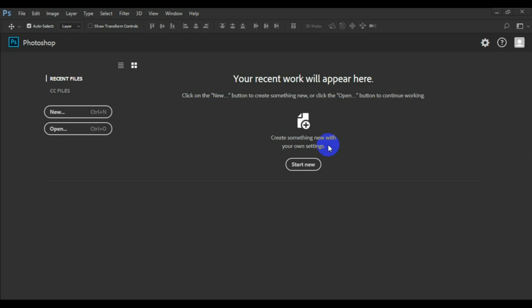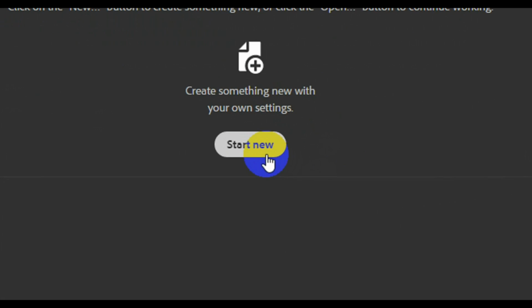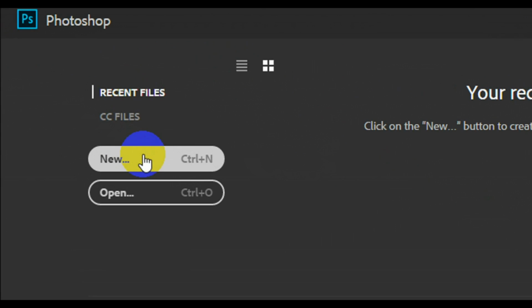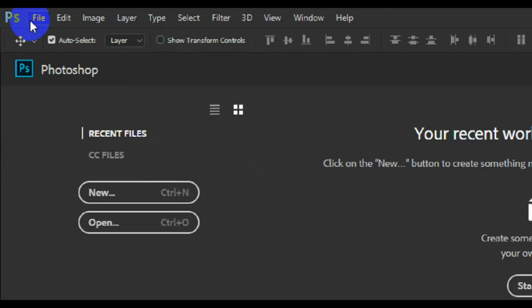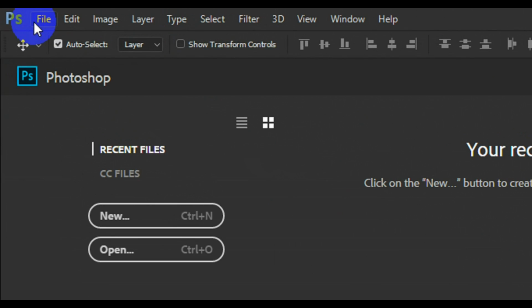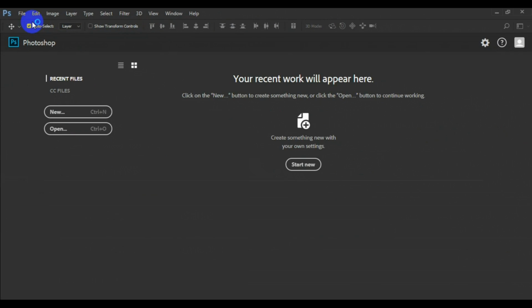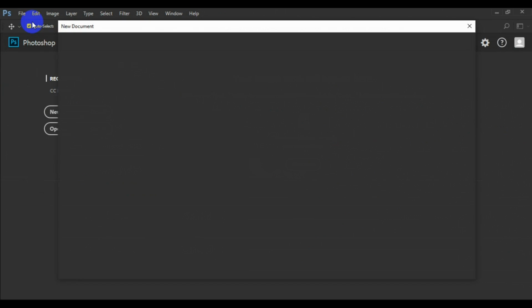There are many ways by which you can make a new page in Adobe Photoshop. One of the ways is that you can come here and click on Start New, or the other way around, you come here and click on this, or better still, you come to the Home tab here, click on File, and choose New, or you press Ctrl N on your keyboard to open up a new document. So these are the different ways by which you can make a new page size in Adobe Photoshop.